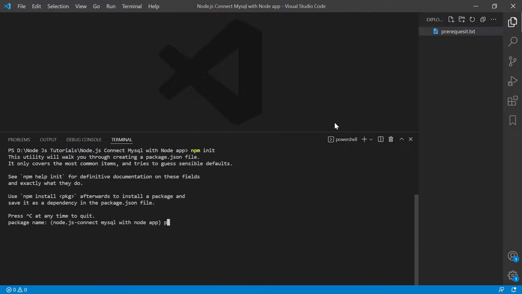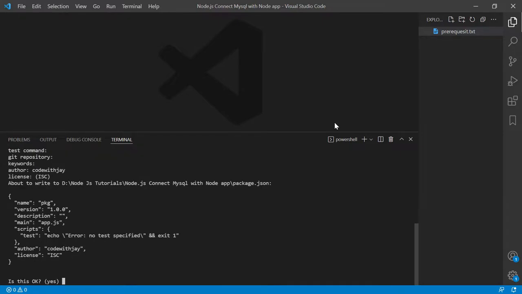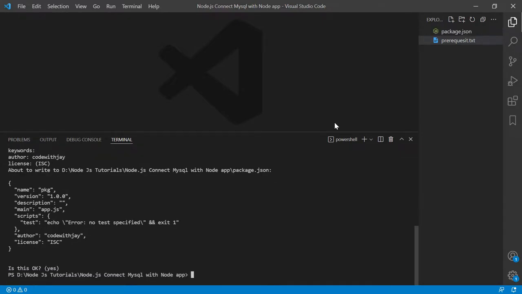Then we will type pkg. In my case, you can type whatever you want in lowercase. It will ask for your version. In my case it is the default, the description is default, the entry point is app.js, the test command is empty, git is empty, keywords are empty, and the author is Code With J. Everything is correct, so press yes. You will get a package.json file.